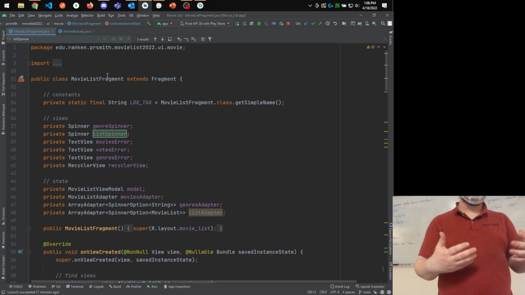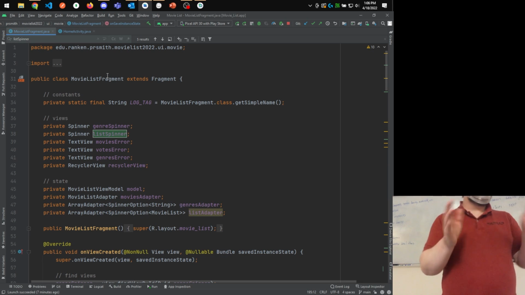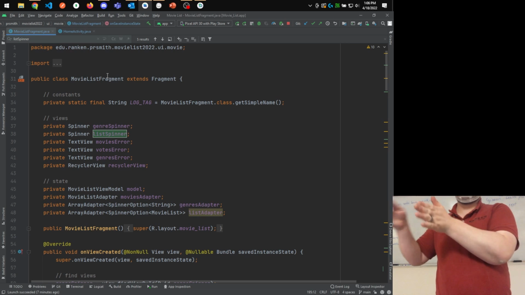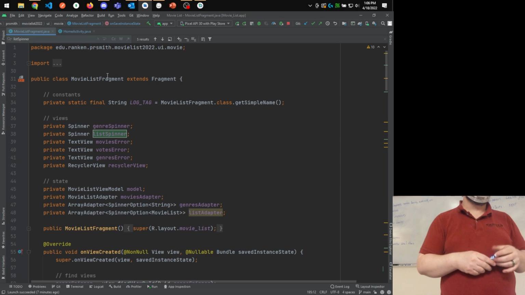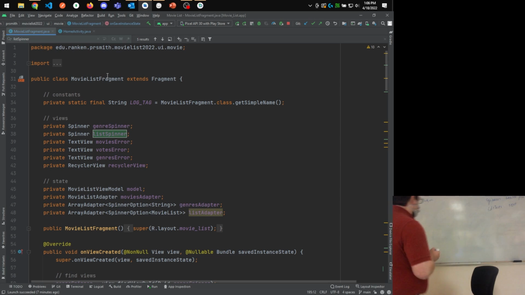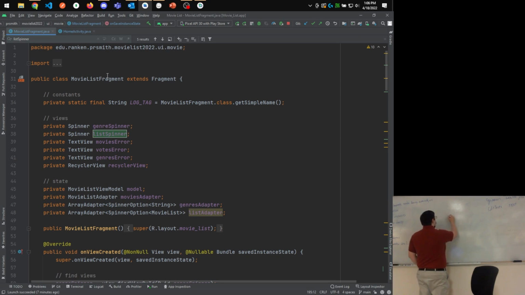Also, in terms of order, because you can't guarantee what order your observers will execute in, you don't want to have two observers that are updating the same view, right? So if I have observer 1, let's say observer 1 is updating the error message, and then I have another observer that runs after that that also updates the error message or the error text.